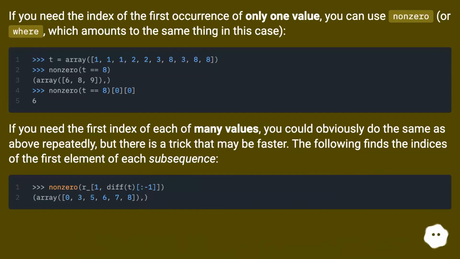If you need the index of the first occurrence of only one value, you can use nonzero, or where, which amounts to the same thing in this case. If you need the first index of each of many values, you could obviously do the same as above repeatedly, but there is a trick that may be faster.